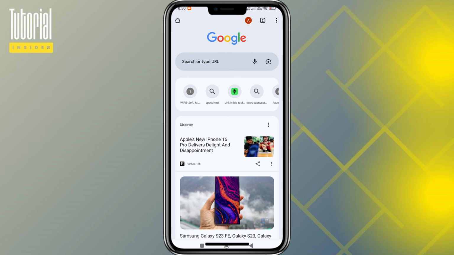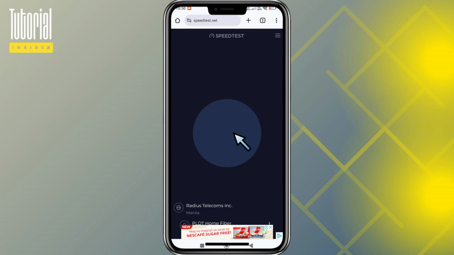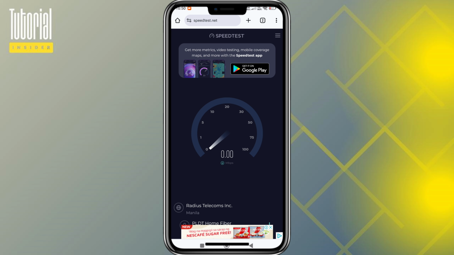After doing that, if the problem isn't fixed, the next thing that you can do is to check your internet connection. To do that, go to your browser, search for speedtest.net, and then in here tap on the Go option to start checking your internet connection.